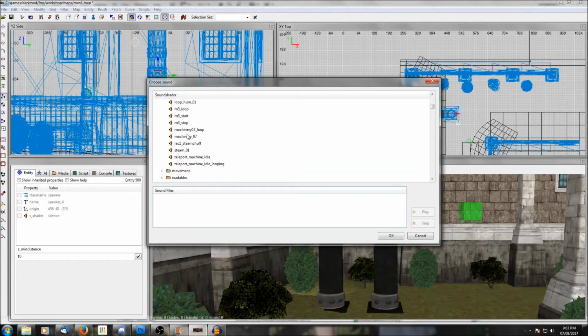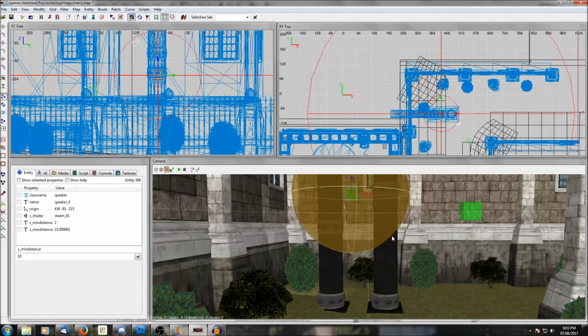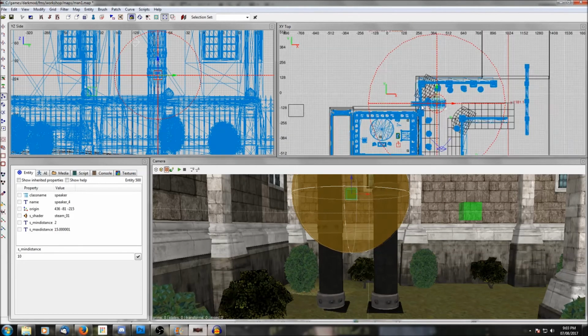Now you notice here that there's 3 different steam sounds. You'll find sounds like that sometimes. The engine has the ability to pick randomly from a set of sounds just to keep things from being the same every time. So if you see multiple sounds in the list, that's why.